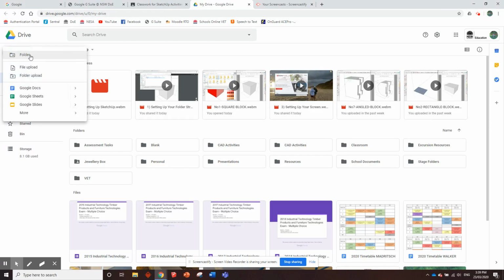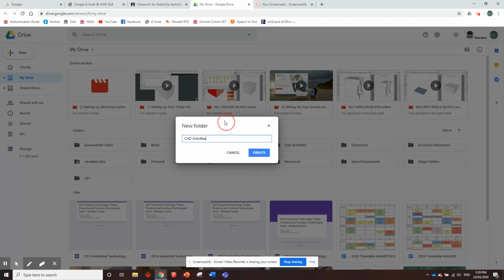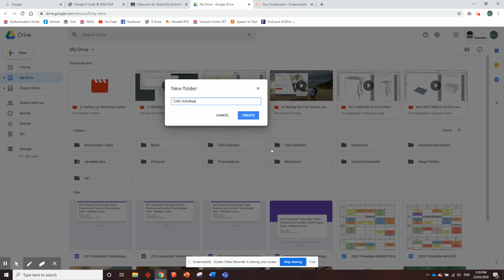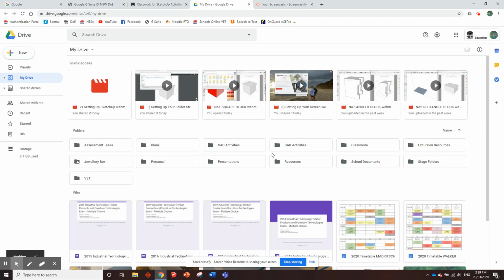Click on that New Folder, and we're going to call that CAD Activities. You may be able to see on my screen that I've already got a couple of CAD Activities folders. That's just because I've been making these tutorials. So this one I'm going to call CAD Activities 1, just so I don't get confused. We're going to create that folder. So then you see on your drive, you've got a CAD Activities folder. That's where we're going to save all the SketchUp models once we've finished drawing them.